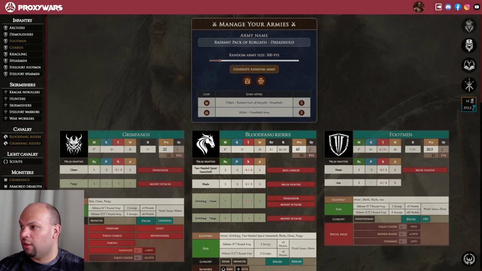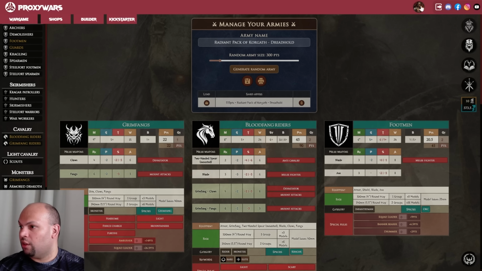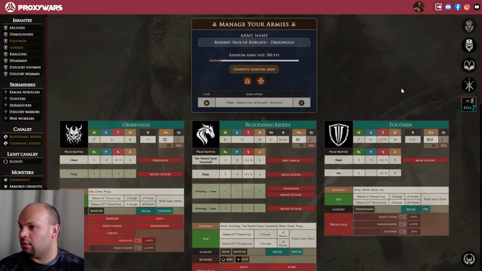It will not always be exactly 600 points. In general, it is quite rare for the system to find the exact number of points, but it will try to get close. For example, if I want, I can delete this army. And if I go back to my account, I can see that the army I saved is now listed here.